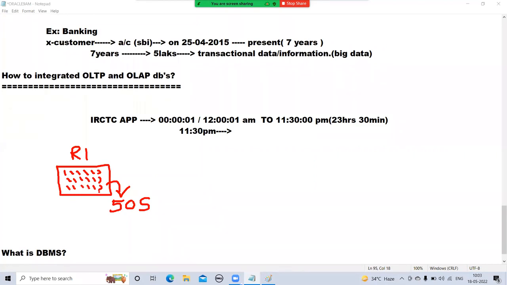Okay, now 50 students sit. So what is the capacity here? Only 50 students capacity in this room. But how many students do I have? There are 100 students. Out of 100 students, how many can I fit here? I can fit 50 students. The remaining 50 students are there.